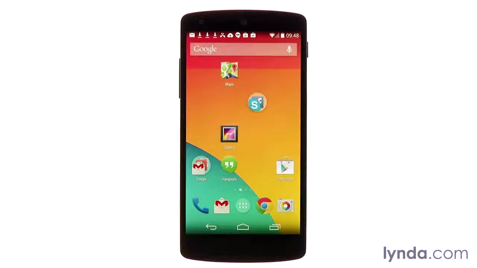The folder is created, showing a stack of icons inside a circle. To access apps in the folder, tap the folder icon. Tap an app to open it, just as if it were on the home screen directly. Or if you just want to view the folder, open it and then tap elsewhere on the screen to close it.